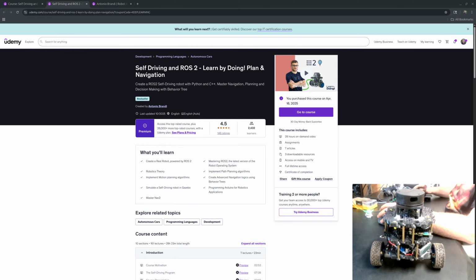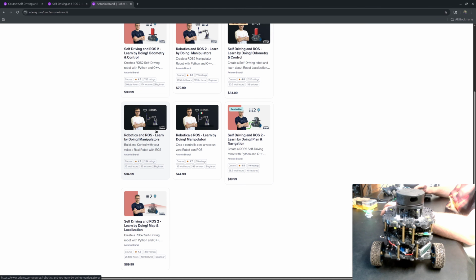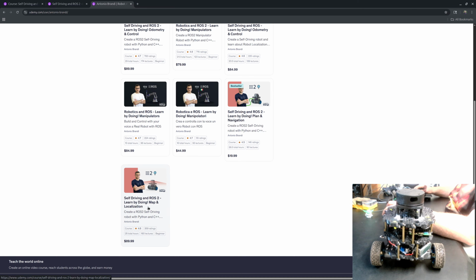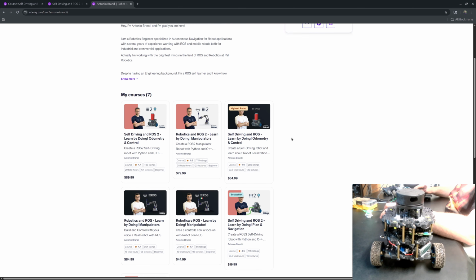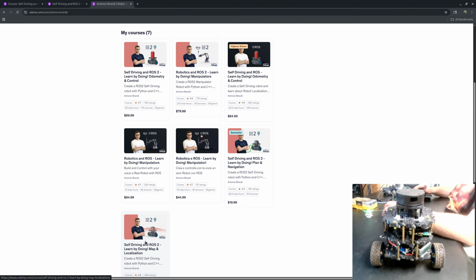So let's start off by kind of placing this where it is in the overall course hierarchy. So Brandi has a series of courses around manipulators and self-driving. And each of these courses for those two paths kind of builds on the other courses. So the first course in the self-driving, I believe, is the odometry and control. Then you go to mapping and localization. And then you go to plan and navigation. Now, you can absolutely take those courses in any order.